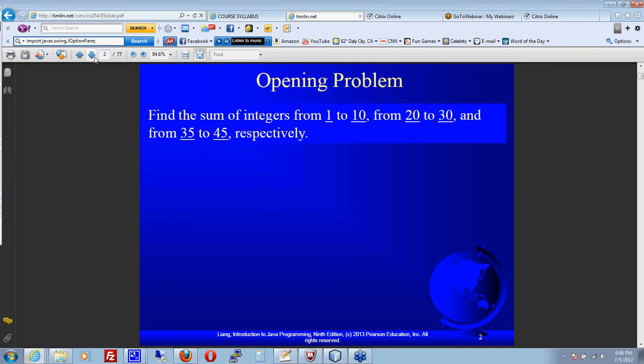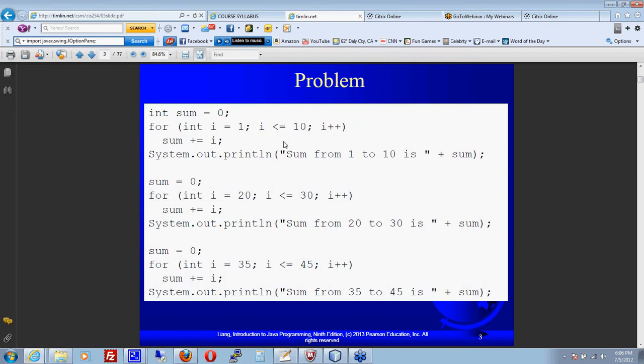What is a method? Well, I guess they're actually going to first open up with a problem by saying that to find the sum of integers from 1 to 10, from 20 to 30, and then 35 to 45 respectively. So they're going to present you with a problem here showing that this is probably how you would do it. And it's essentially the same code we're doing 3 different times. So the problem is you're repeating all this code. And for 2 or 3 times, that's not that big of a deal. But what if you needed to do it 20 times or 200 times? Repeating the code is not very good.